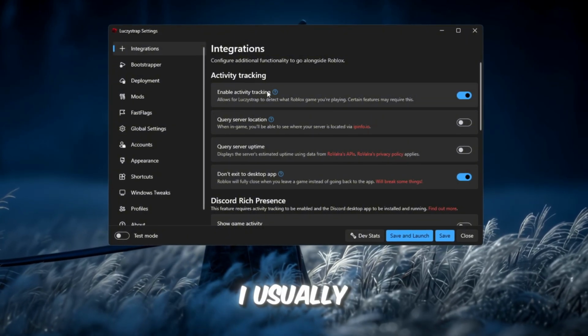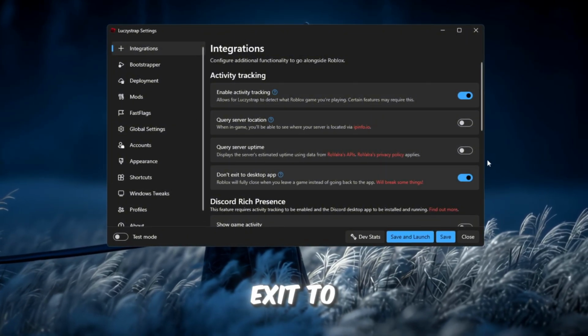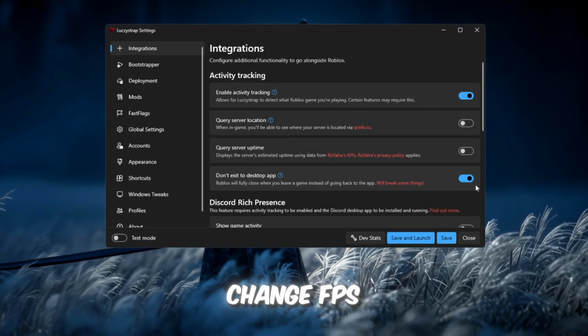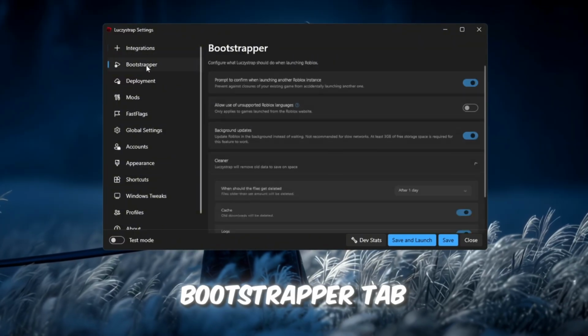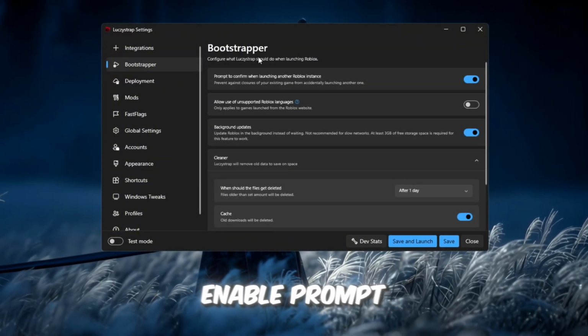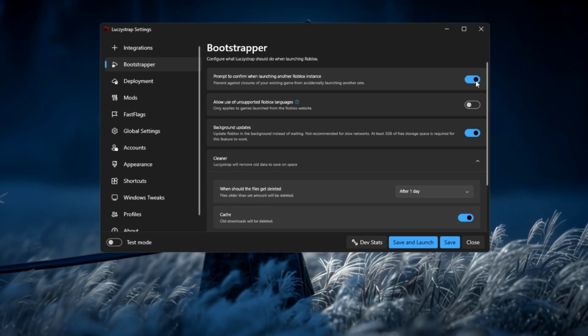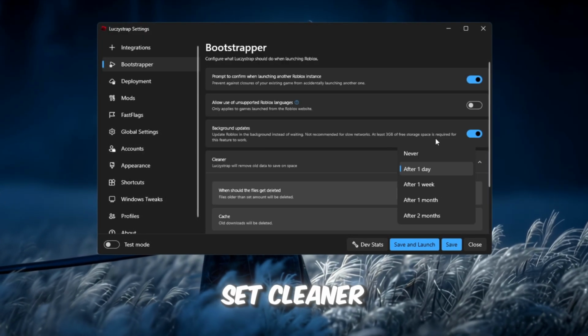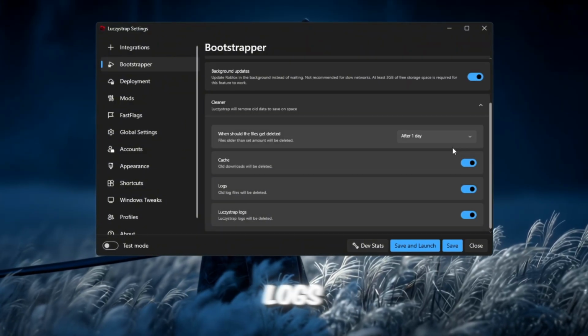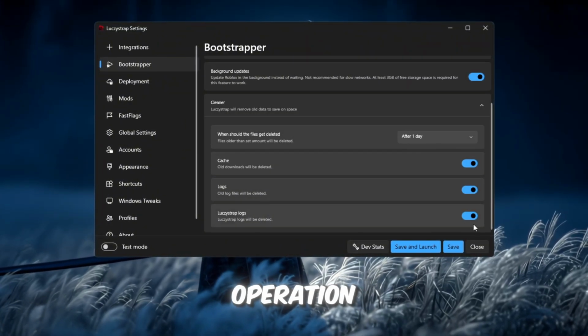Integrations tab. I usually enable activity tracking and don't exit to desktop app. These don't change FPS, but make everything feel smoother and more responsive. Bootstrapper tab. If you switch accounts, enable prompt when launching another Roblox instance. Keep background updates on so Roblox updates before opening. Set cleaner to 1 day and enable cache logs plus LUCZYSTRAP logs for smooth operation.